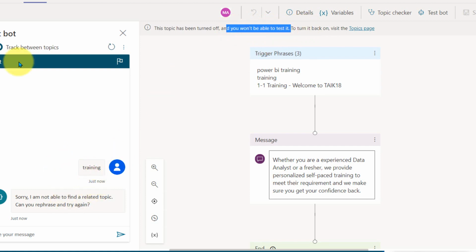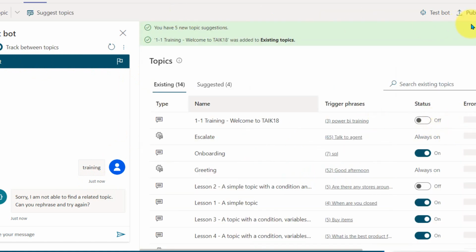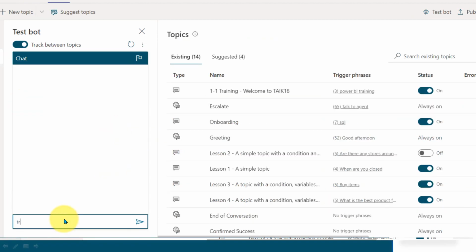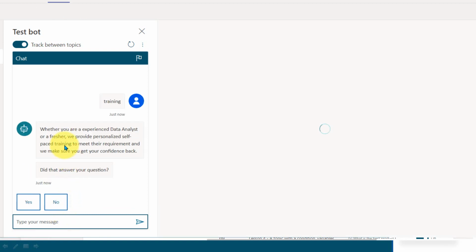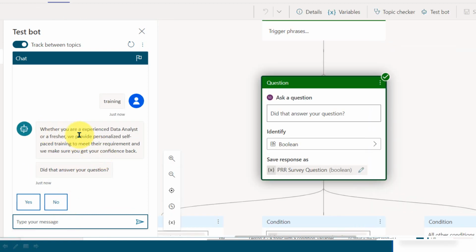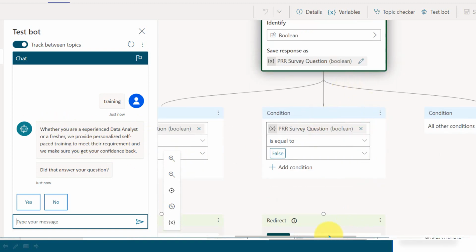For this, we need to go to topics here. And if you look here, one-to-one training, its status is turned off. So click here, and now we need to type it here. If I type training here, then this gives us the detailed information about how and what it should be done. And it is going down through this one. Whether you are an experienced data analyst, whatever the information it extracted from the website, it has given that information here.